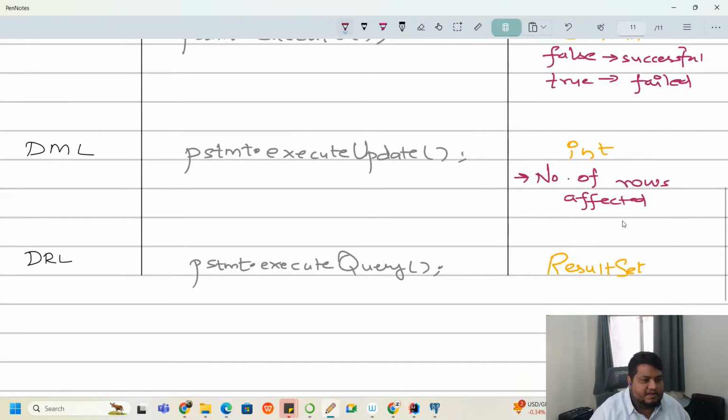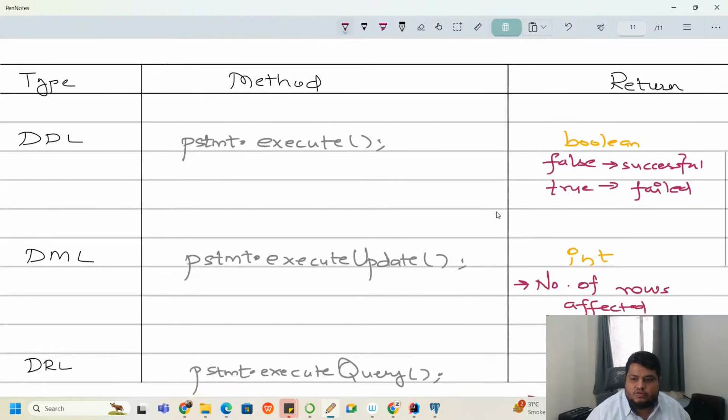And in result set, it returns you the result of the query in a tabular format. So are we getting this? These are three different types of queries which we are going to fire, and this is what we get with each.